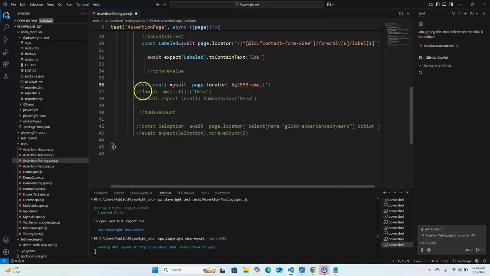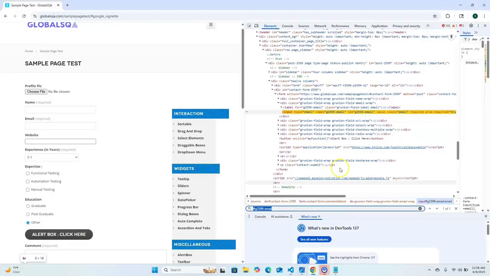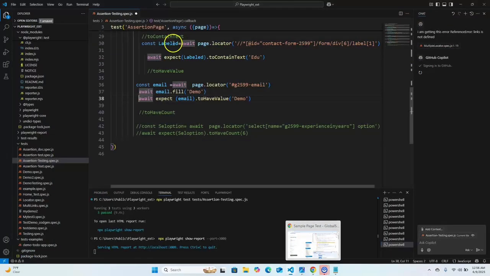So for that, let me open the code. Now what we can do here, first we find the locator. So this is the unique locator, ID is equal to the value here. Hash is ID, this is CSS, so hash is ID and this is the value. We provide the ID under this round bracket, and this value I want to store in this variable email, and this is a constant.